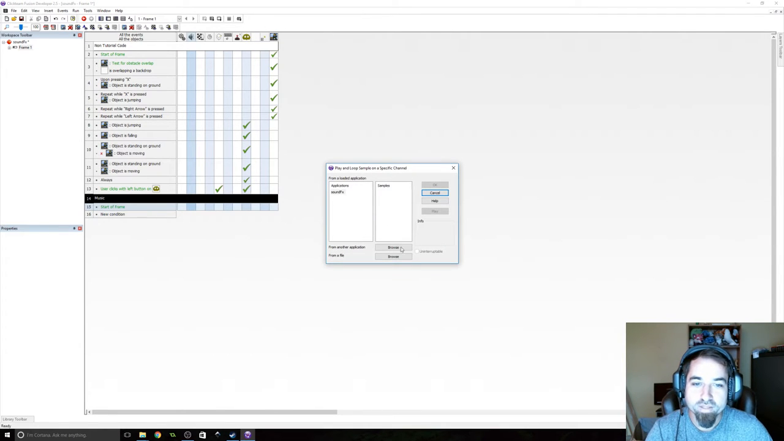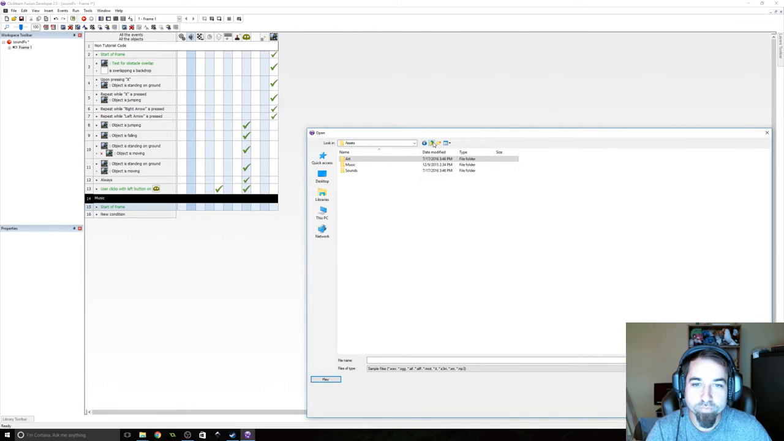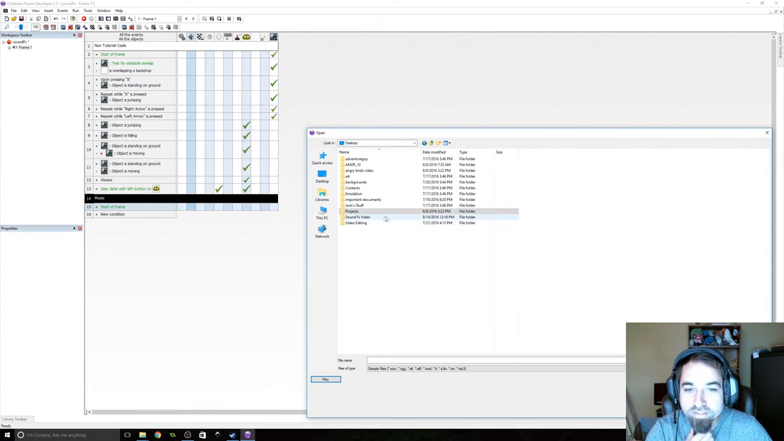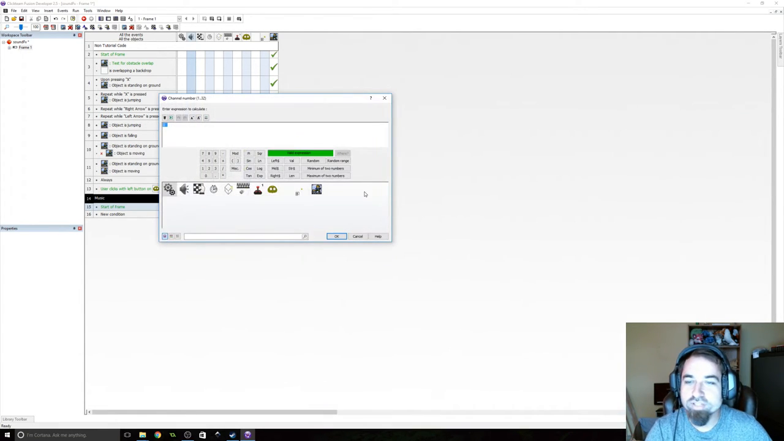Okay, so we're going to browse from file to find the sound we want. And I have that inside of the project folder here. Hold on one second, let me find it. Here it is. And we're going to use something called Tiptoe Synth Loop. Now this is just a simple little loop that plays for like 15 seconds, and we're going to make it repeat endlessly, and that's how we're going to have our background music.